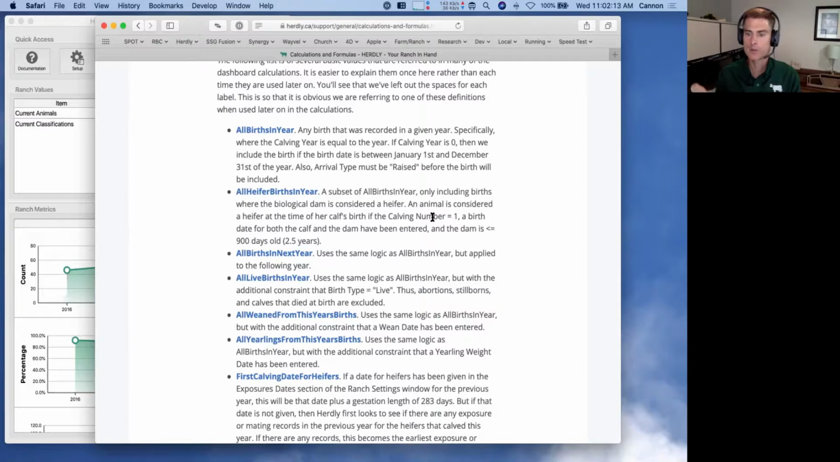And we can't rely solely on calving number, because if Herdley only knows about an animal, let's say you purchased an animal that's 5 years old, or you just started using Herdley when an animal is 5 years old and you haven't put in the calves from previous years, which would be common, then Herdley's going to think that the first calf it knows about is calving number 1. So that gives us a clue, but not the whole story.